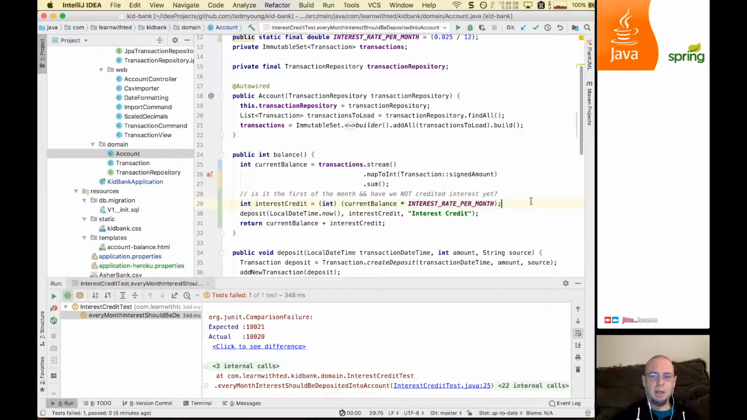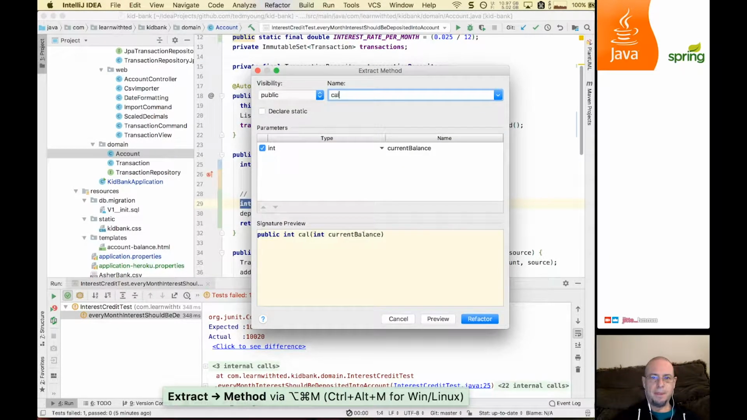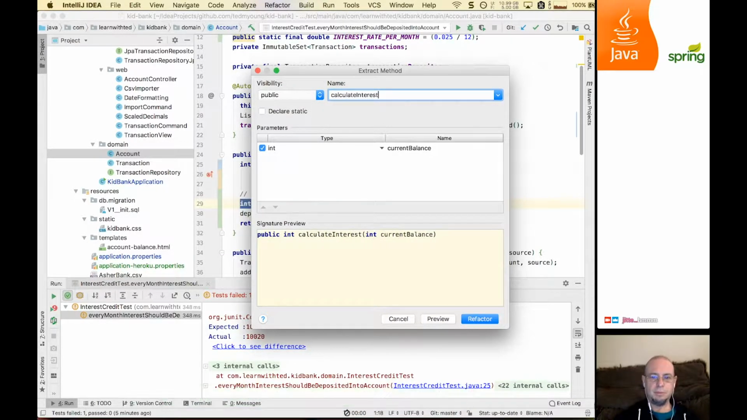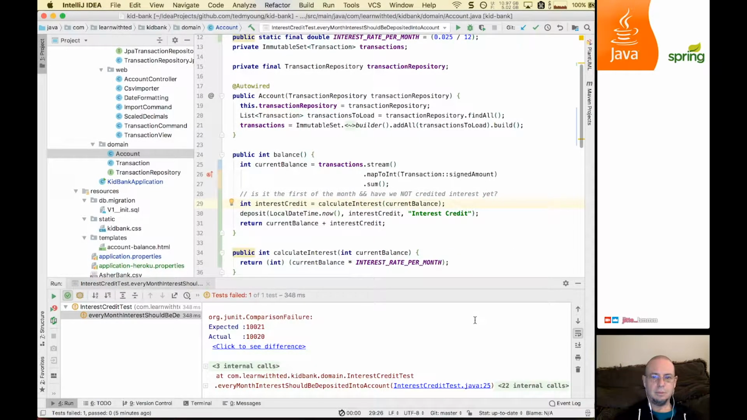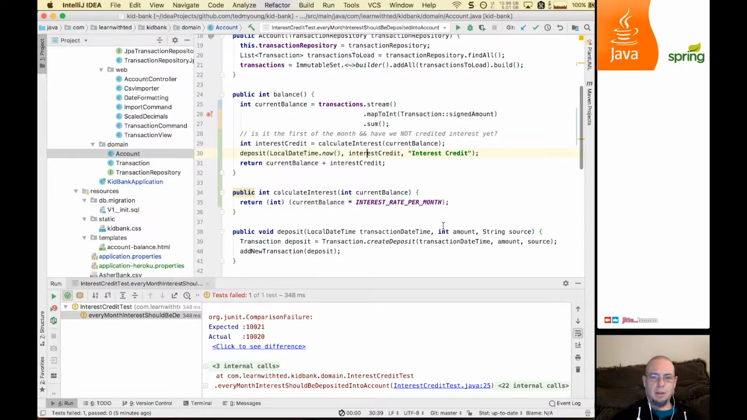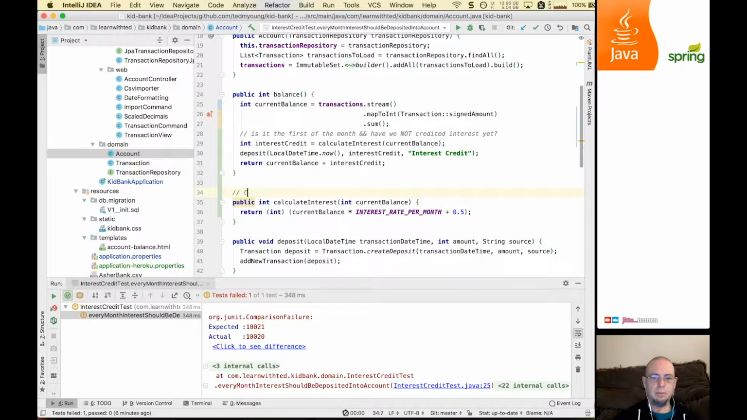That's a bunch of objects that we really don't need. So let's pull this into a method. Calculate interest. And so what we can do is add 0.5. Right, these are cents, so that's cool. Interest, credit, rounding up.